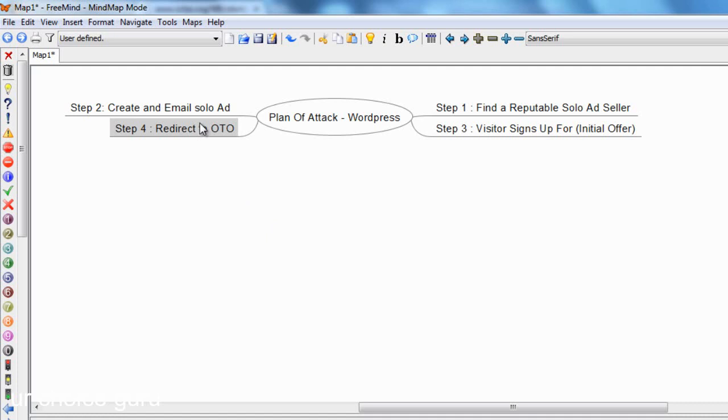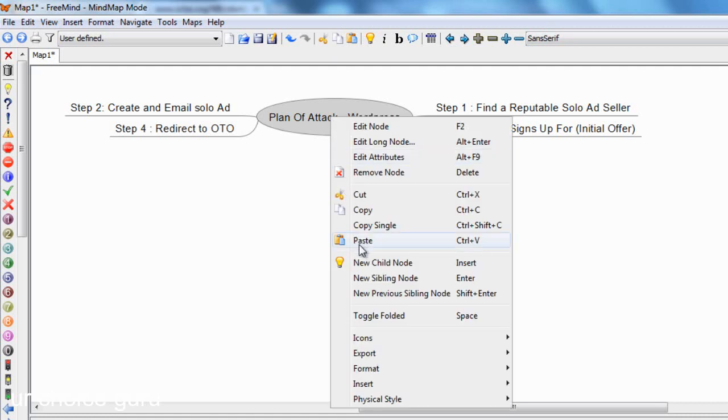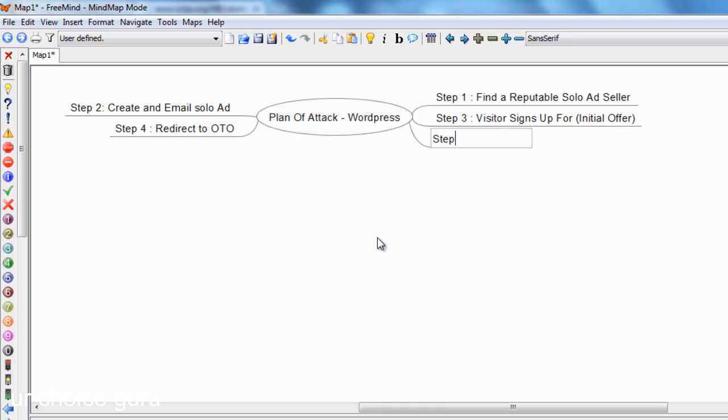After that point, you need to make sure that the visitor gets the gift. Otherwise, they're going to get upset and confused. So new child node, step number 5 will be visitor receives gift through email. So basically at this point you want to specify that they're going to be able to receive the gift through email. That way they know exactly where to go, what to do, and things like that.